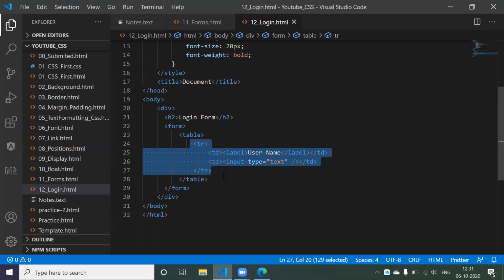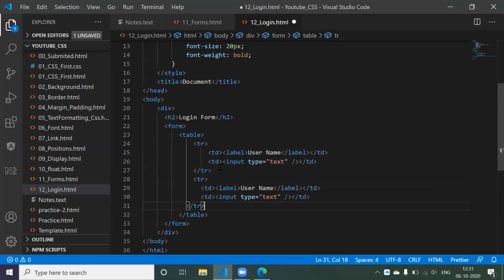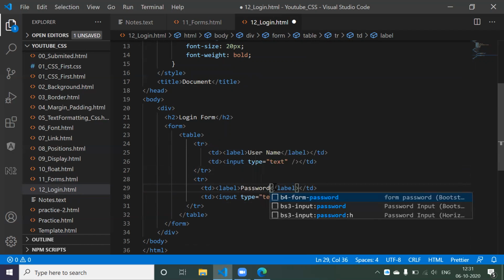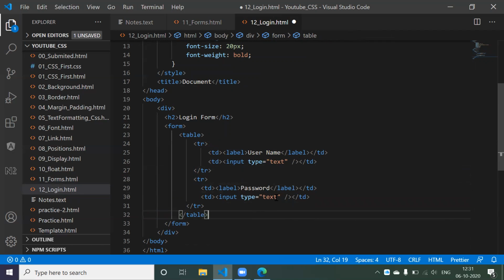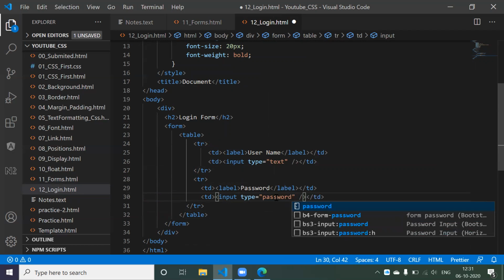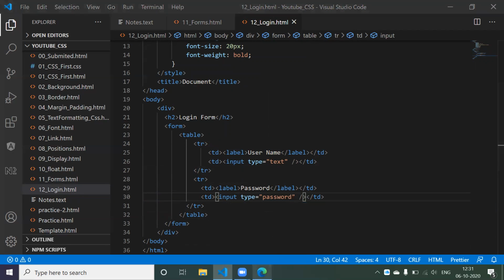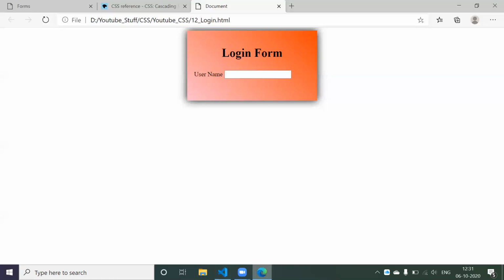So I want to create one more row. In this row, I want to say it's not a username, it should be something like password. Okay, now this time the text should be password. Fine, so let me refresh it. Now you are able to see something like username, and we need something like a password, right?